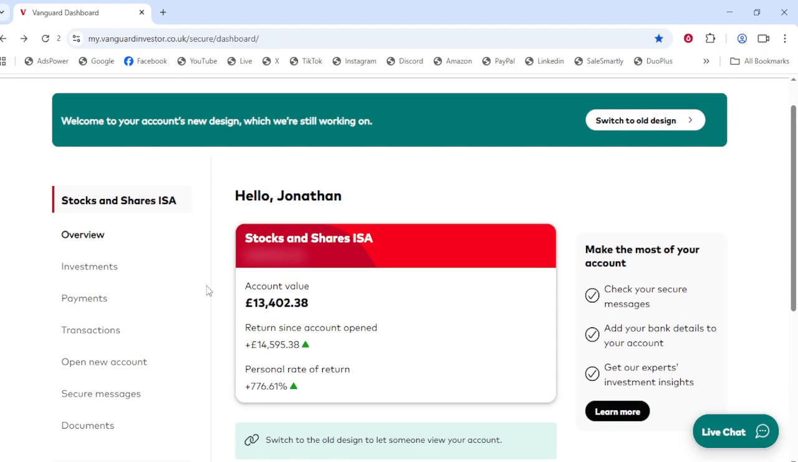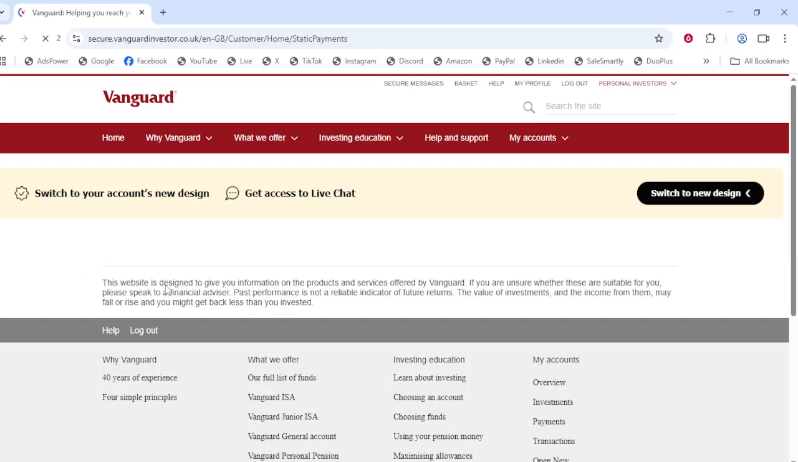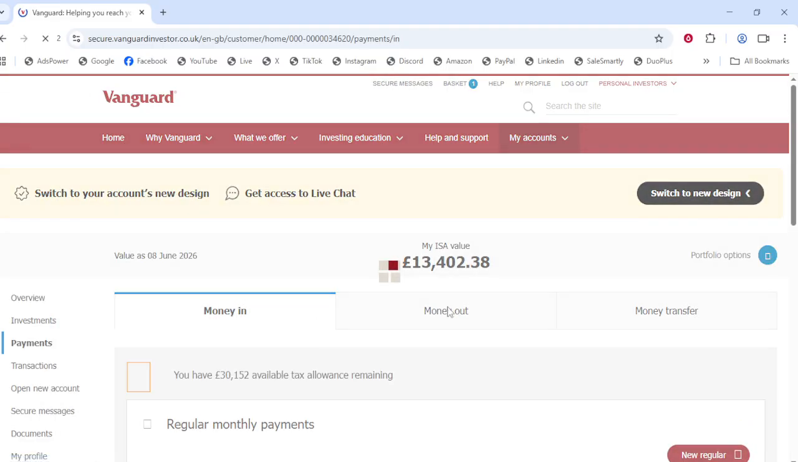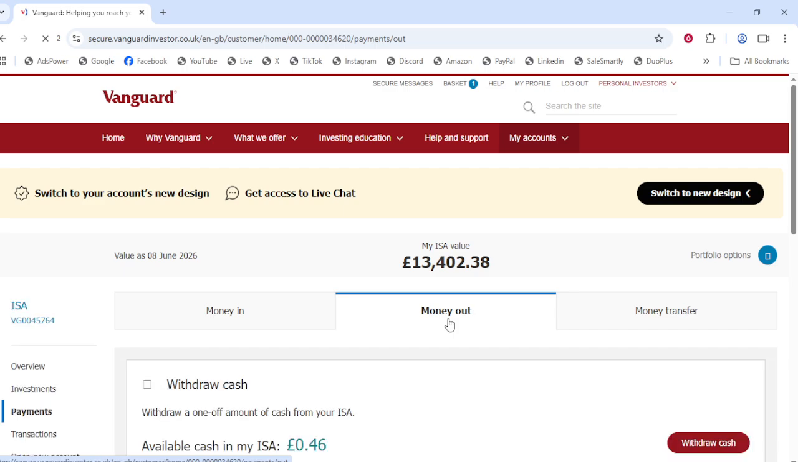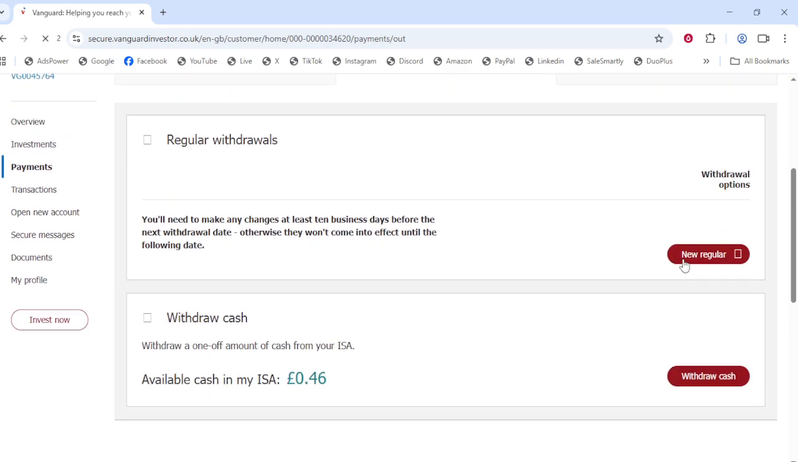From the menu on the left-hand side, select Payments. Once you are in the Payments section, click on Money Out. You will now see two different withdrawal options available. The first option is a regular withdrawal.